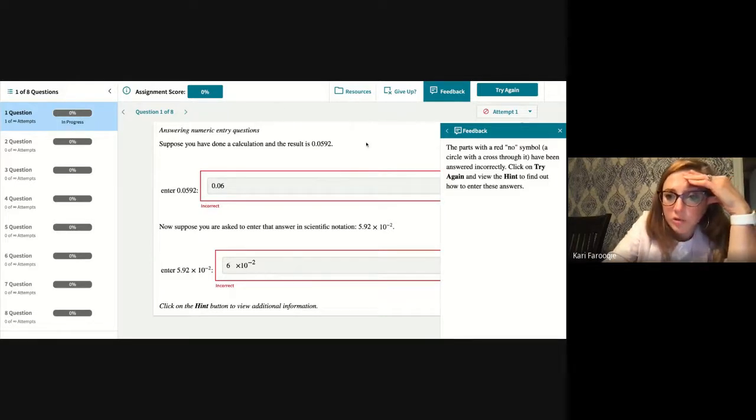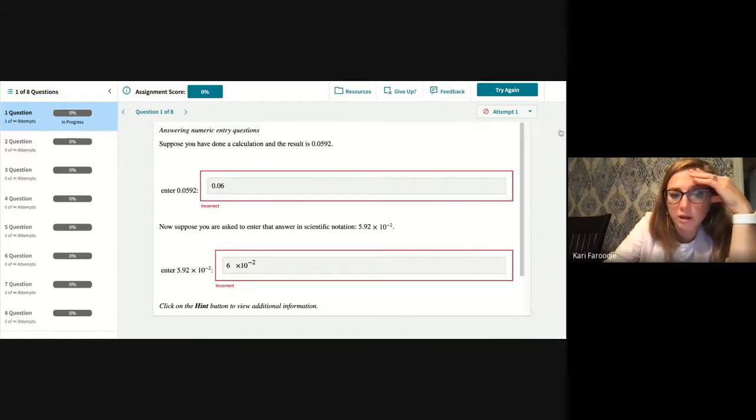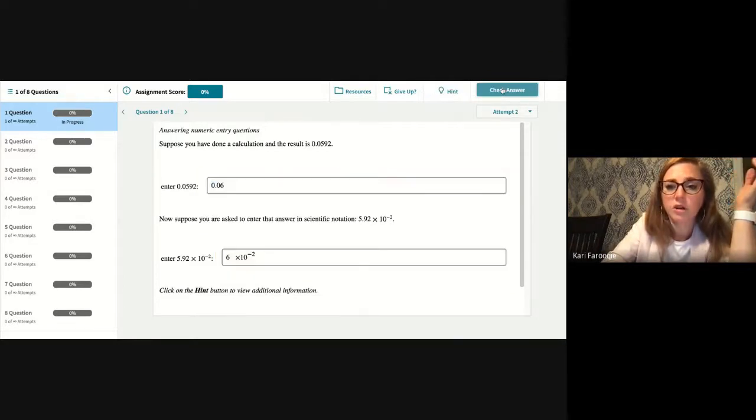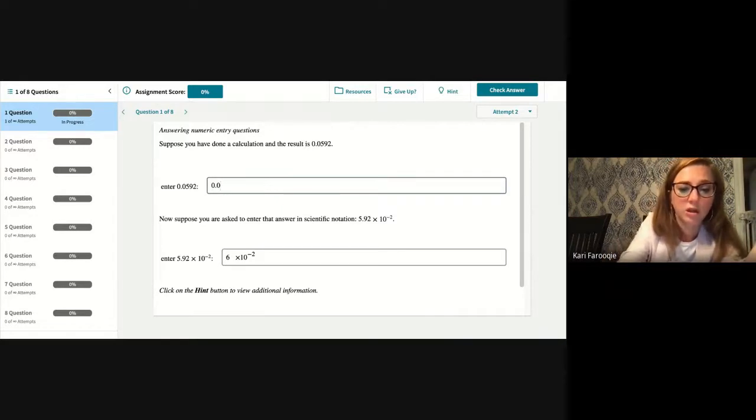Parts with a red no symbol have been answered incorrectly. Click on try again and view the hint. Okay, so you can close the feedback. And what I find weird about this, and it's not very intuitive, is you can't just click back in the box and resubmit your answer. If you try to do that and you start typing, nothing happens, you actually have to hit the try again button. So if I hit try again, now it actually lets me resubmit the answer.